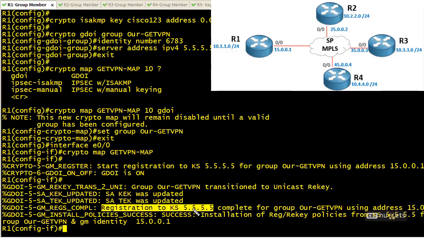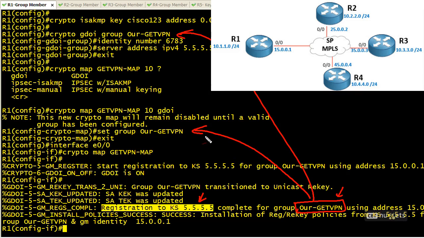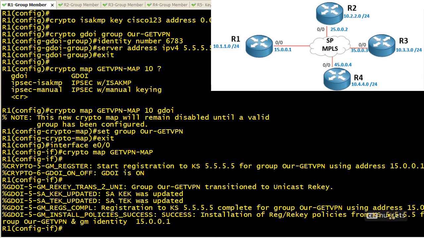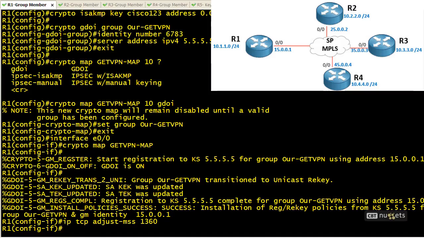Now take a look at this message we received. It says that registration to the key server at 5.5.5.5 is complete for group our Getvpn, which is this group right here, which was also tucked into our crypto map, which we applied to our interface. We have another message indicating we had success in installing the policies from that key server. Now on this interface, if we wanted to as well, we could also set the IP TCP adjust-MSS to 1360 just to help avoid some fragmentation problems that might come up.